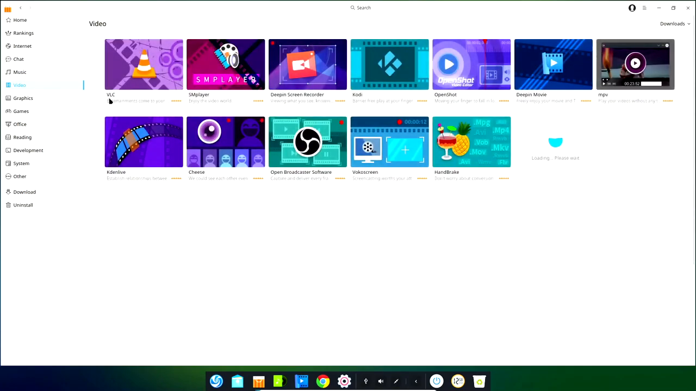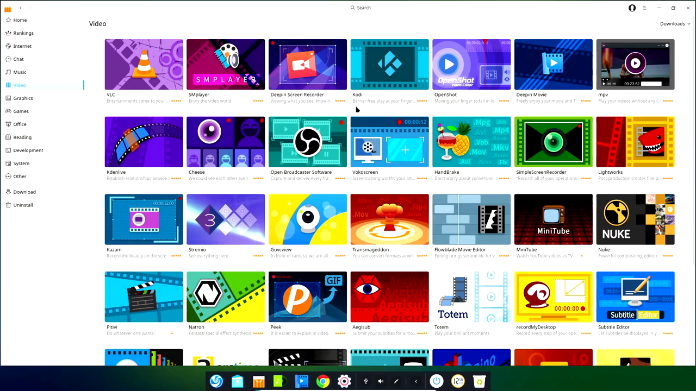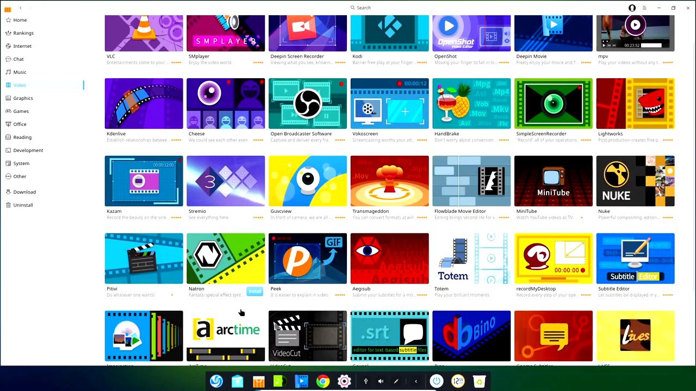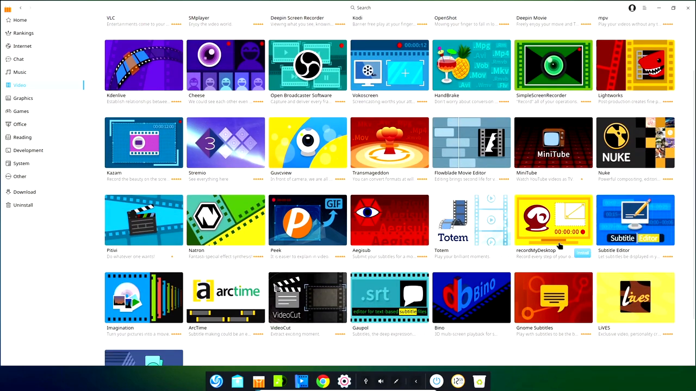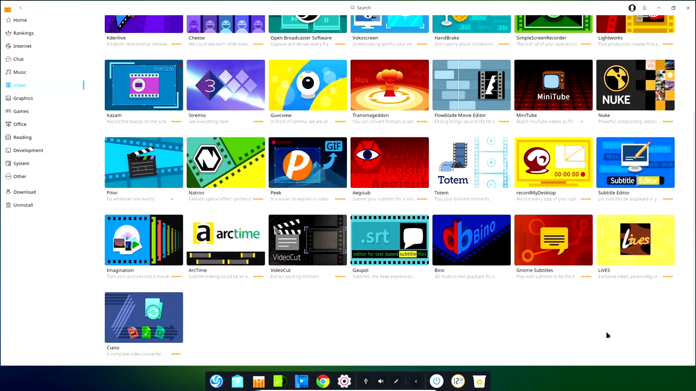Under video category, we've got VLC Media Player, Deepin Screen Recorder, OpenShot, Deepin Movie, MPV, Cheese, Open Broadcaster Software, OBS is what I'm using to record this, by the way. Vokoscreen, which should make a bunch of people happy. HandBrake, I use all the time for transcoding my videos. Simple Screen Recorder. What else? Kazam, I've not used. Peek. Okay, Totem. RecordMyDesktop is available here. What else? Okay, that looks like the rest of these I don't really know that well.